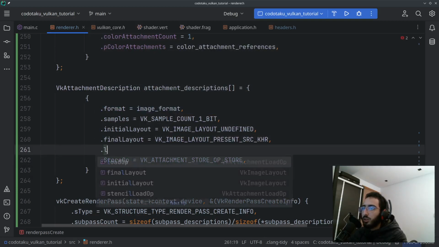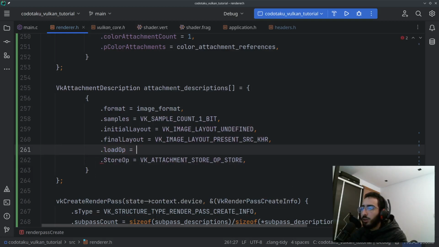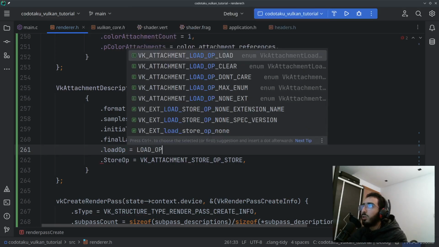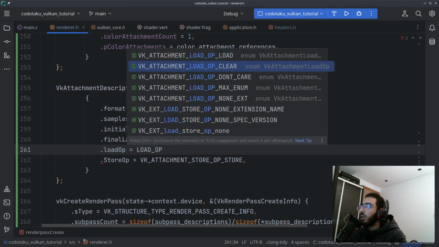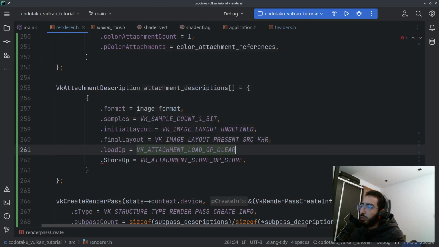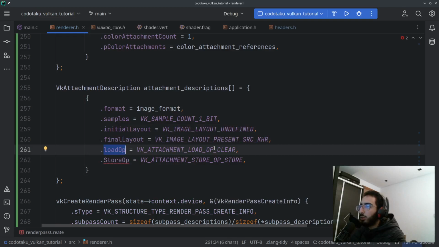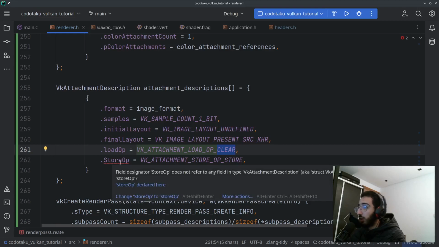Okay, also I need load op, which is going to be equal to VK_ATTACHMENT_LOAD_OP_CLEAR. So for the first, when I just load the image, I want to actually clear it with some color. That's why I'm going to say the load operation will be clearing the image at first, and second, the output of this rendering operation, we're going to store it. We're going to preserve that data.